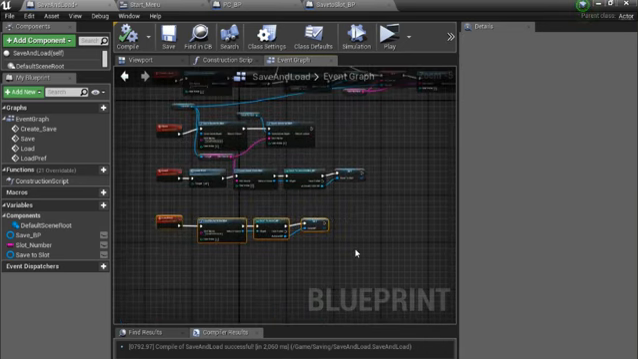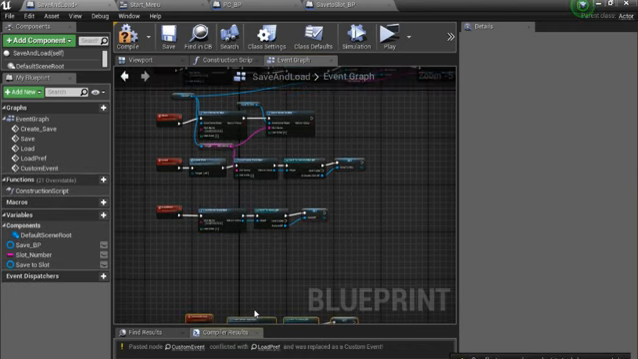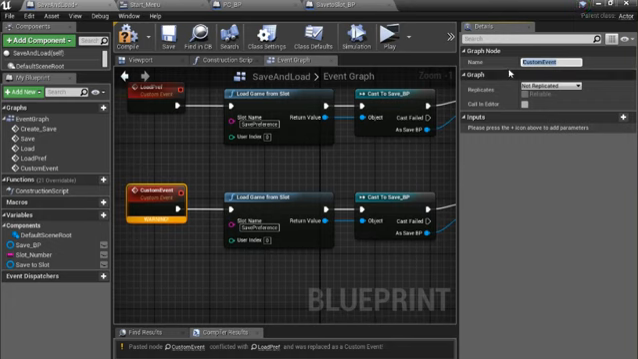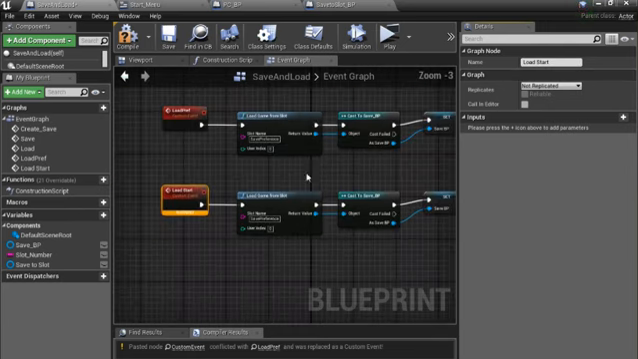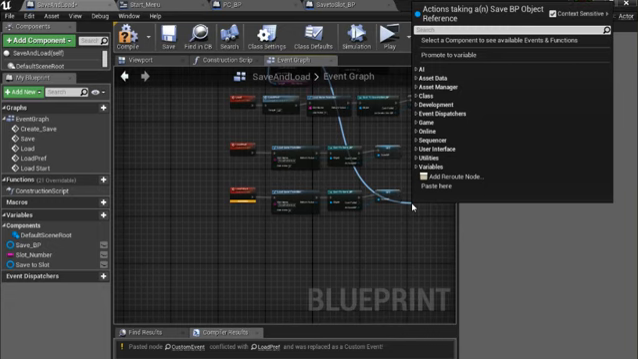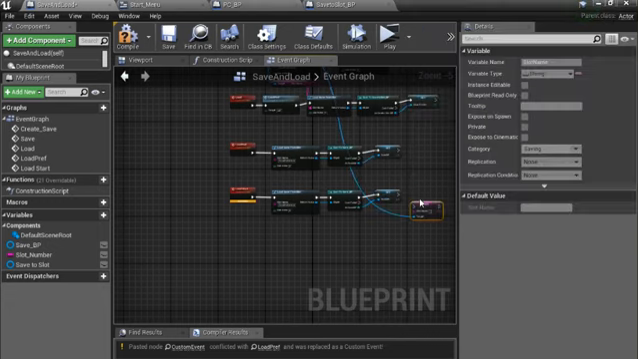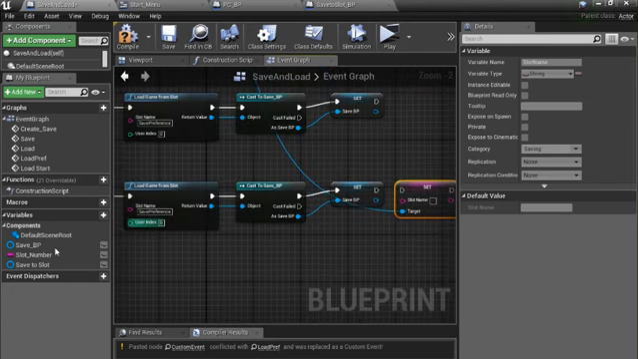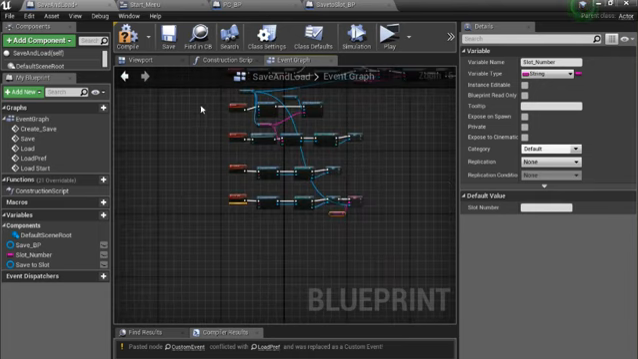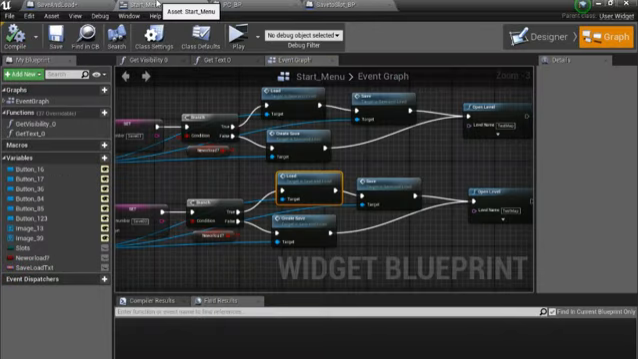I will try something out. I will copy this one here. Call it load start. I will get from here slot name. Slot number. Get. And start menu, load, save.